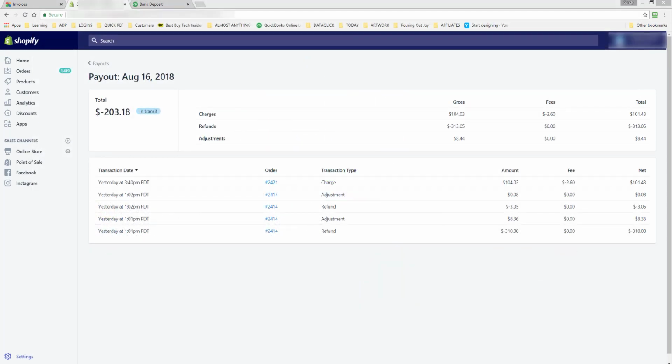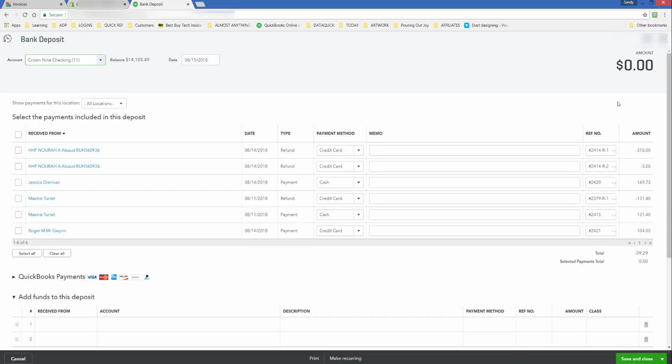Occasionally in QuickBooks Online, you'll run into a situation where there will be a negative deposit that's needed to put into QuickBooks. QuickBooks does not allow you to create a negative deposit, but there is a workaround in order to record that deposit so that your reconciliation on your bank statement will be correct.